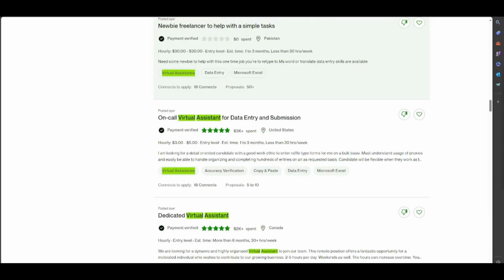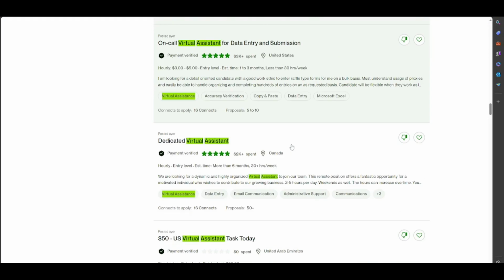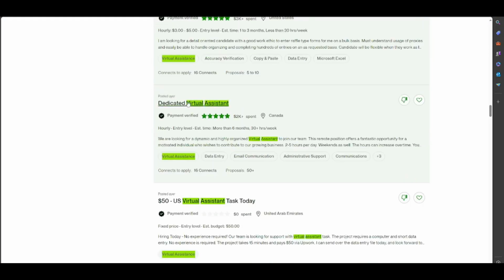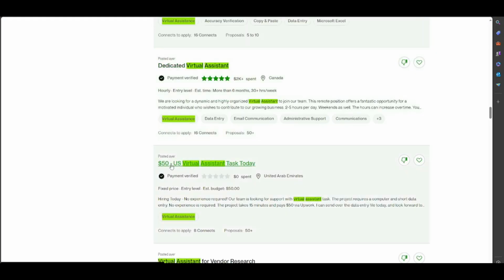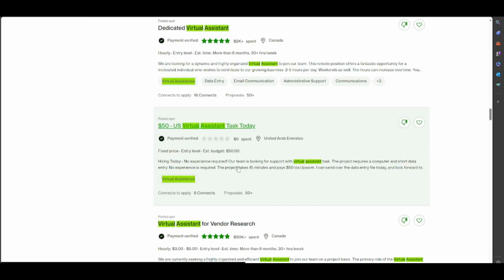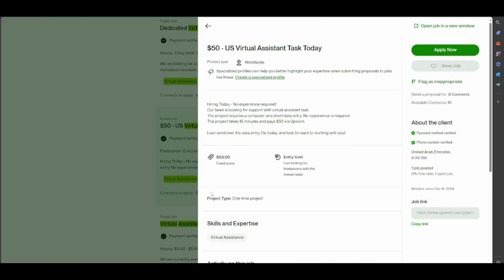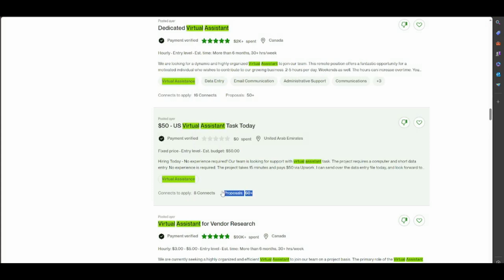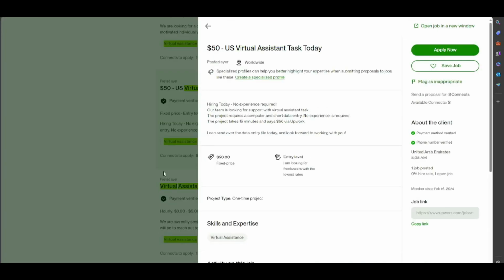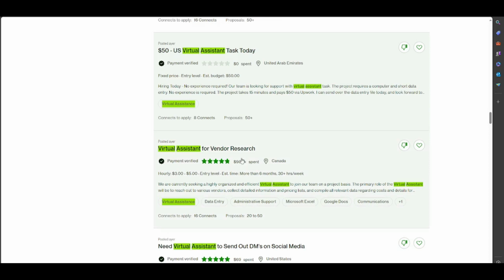For example, a dedicated virtual assistant, a $50 virtual assistant task today, and that's weird. It's in the Arab Emirates with zero spent, but has 50 proposals, and that's weird, so be careful with that. Always check the money spent, the location, and the proposals. If you see a lot of proposals and you are new, you have a lot of competition. Imagine only 20 to 15, that's a huge amount. And it was posted yesterday.